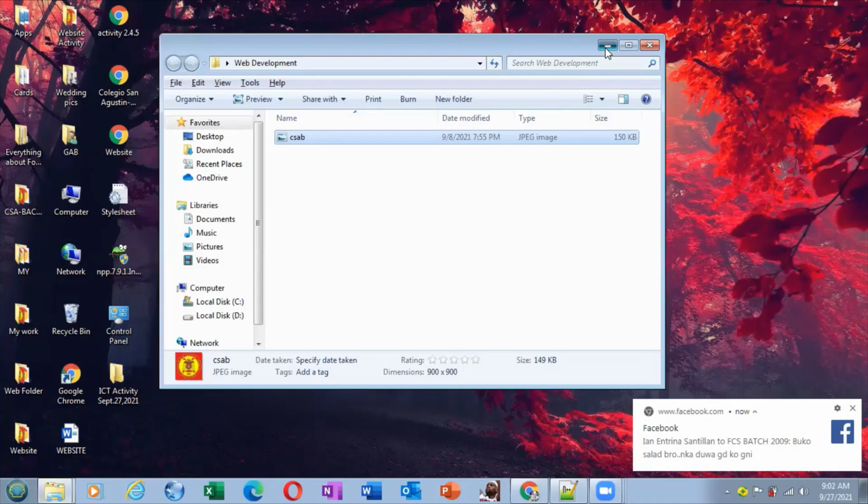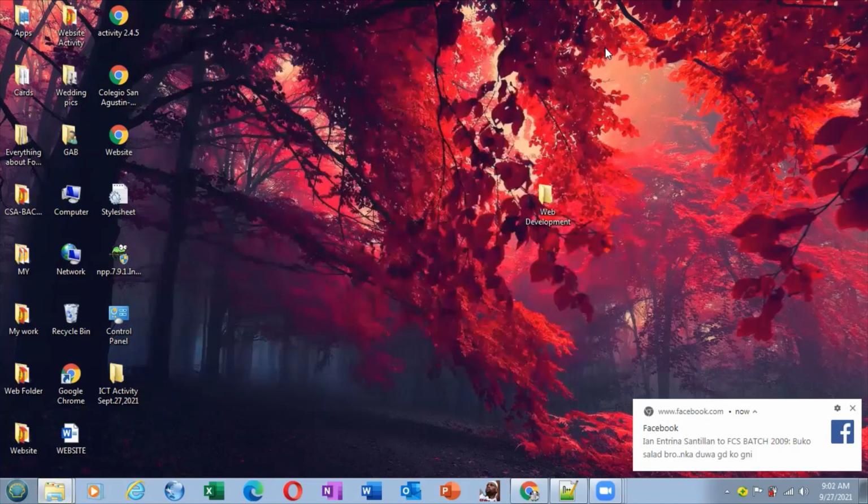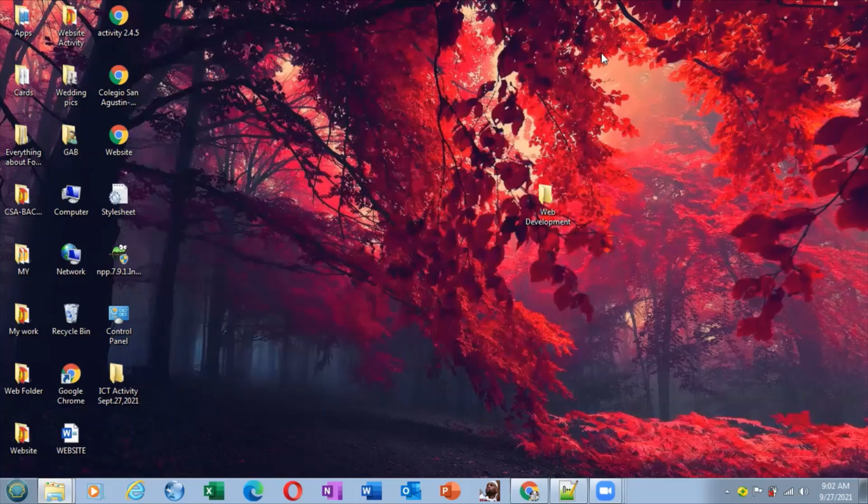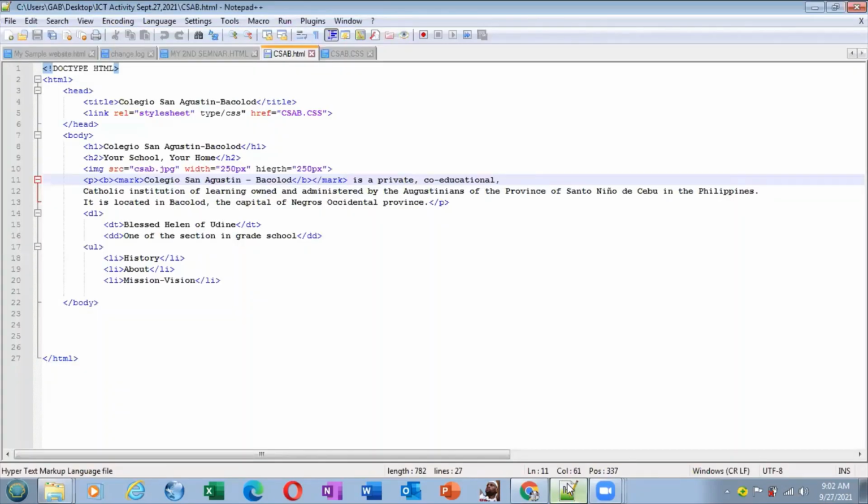Now after we created the folder, the next step is to go to our Notepad++. But before anything else, grade 8, I want you to follow along as well. While I am explaining things here, I want you to open your Notepad++ as well, so that you can catch up and follow our lesson for today. You can apply that so that at your own pace you can create your own website.